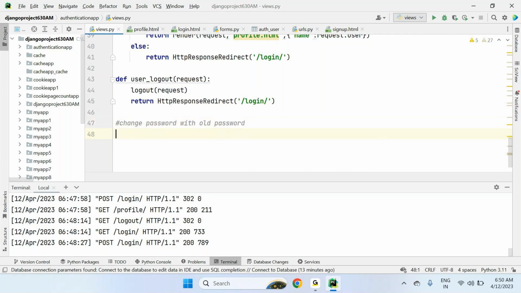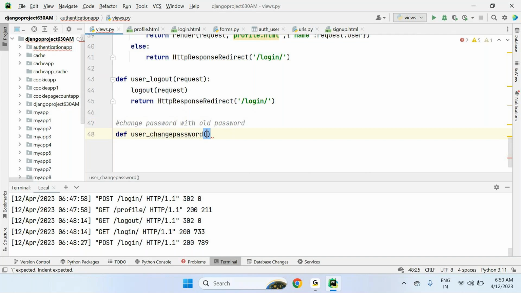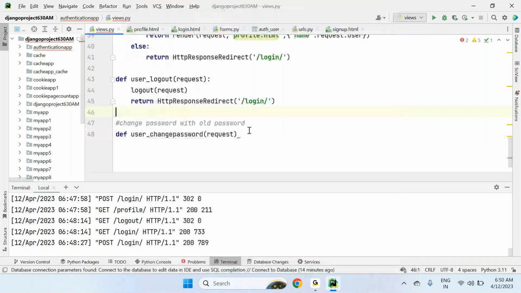How to change password with old password. In that context, I'm creating a view, user_change_password. It's my view name, and current request: user_change_password current request.